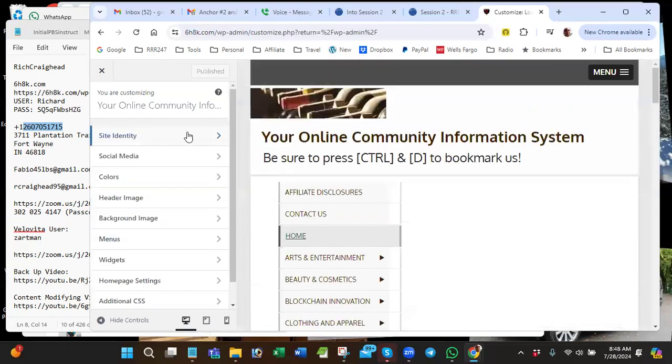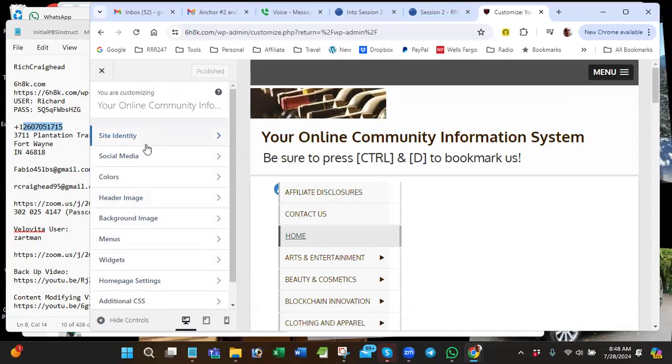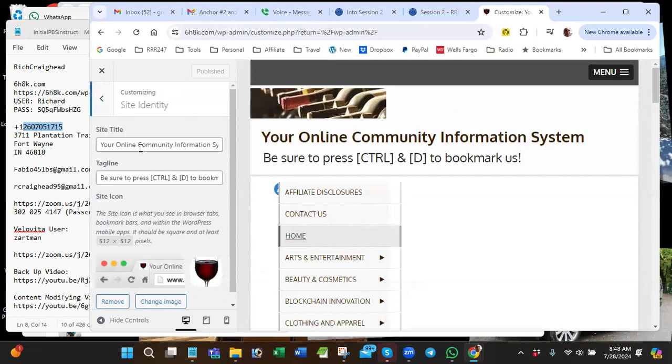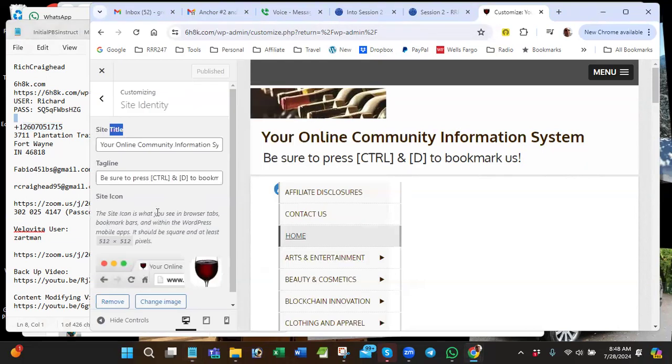And there's other things here that you can do, and sometime in the future we will be going through these. But right now what you want is at the top of the list, site identity. And when you click that, it opens up site title, where you can change it. Okay, thanks. I needed that. That then makes it easier to write this down. Then click publish.